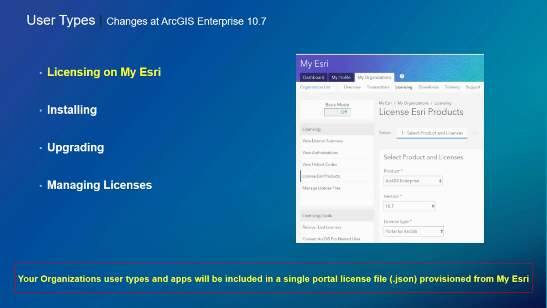I'm not going to go into this too much, but if this is something that interests you, I encourage you to stop by the licensing topic at the island, and we'll step you through that process. However, one key difference from the previous version is that you will only download one license file from Esri for your enterprise portal. This will be a JSON file that contains all your enterprise portal user types and application licenses. Previously, you would receive separate license files for your portal named users and applications that you wanted to license for. And now this is all included in one file.